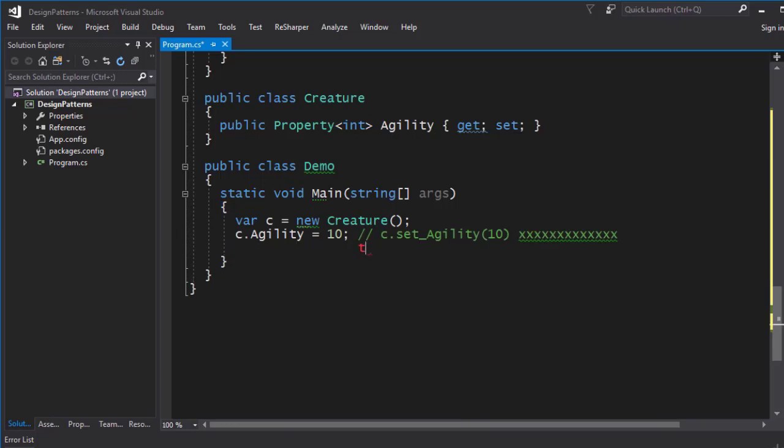And essentially what you're doing is you're saying something like the following. You're saying c.agility equals new Property<int> with a value of 10, because that's how we implemented it. So the question is, well, what if we want the mutating behavior instead? In C#, the only way to actually get this behavior is to rewrite this as a combination of field and property.